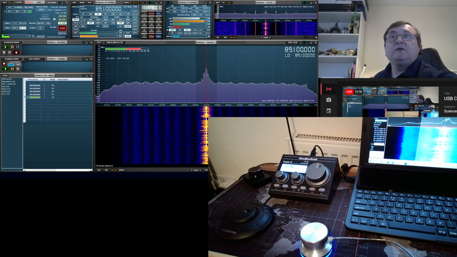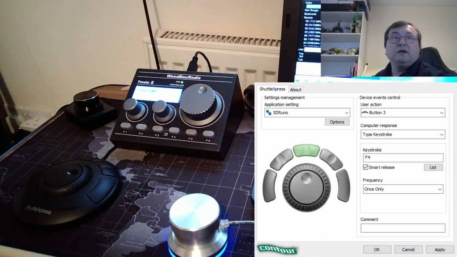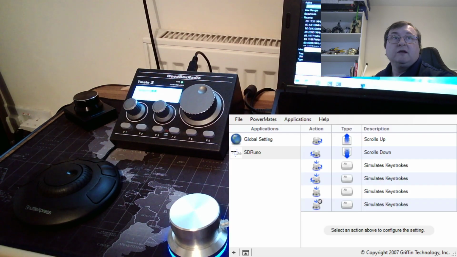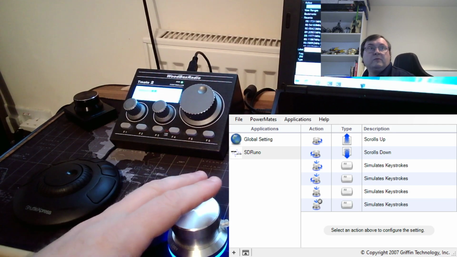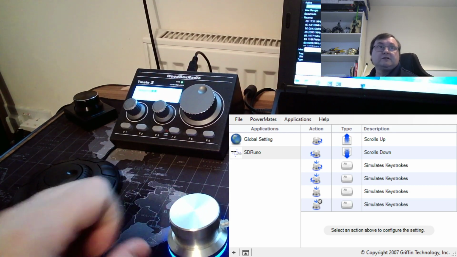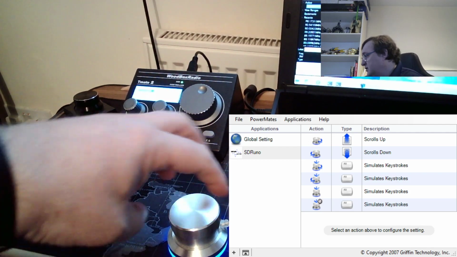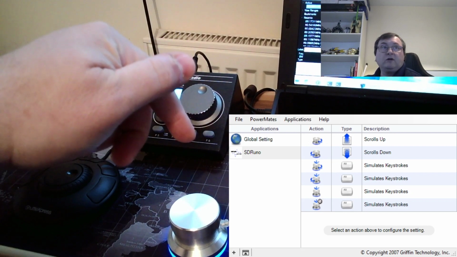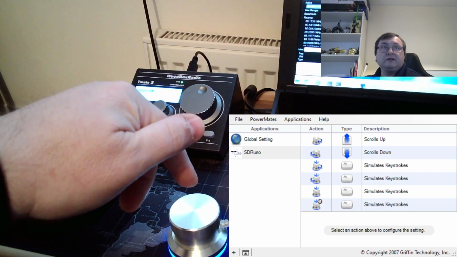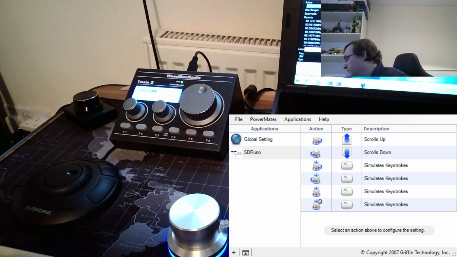And I can show you the control panel for that. Again, you get a control panel in a very similar way to the ShuttleXpress, but a different control panel. And believe it or not, this little thing gives you six functions. You've got left and right, push down left and right, and then push down on its own and push down for a specific period of time.